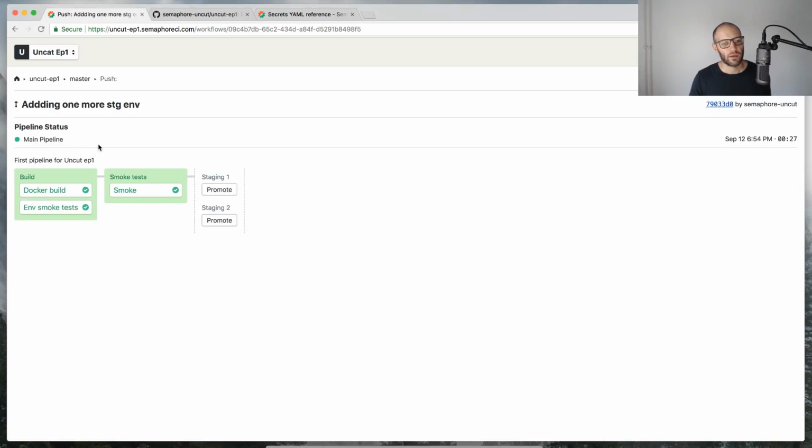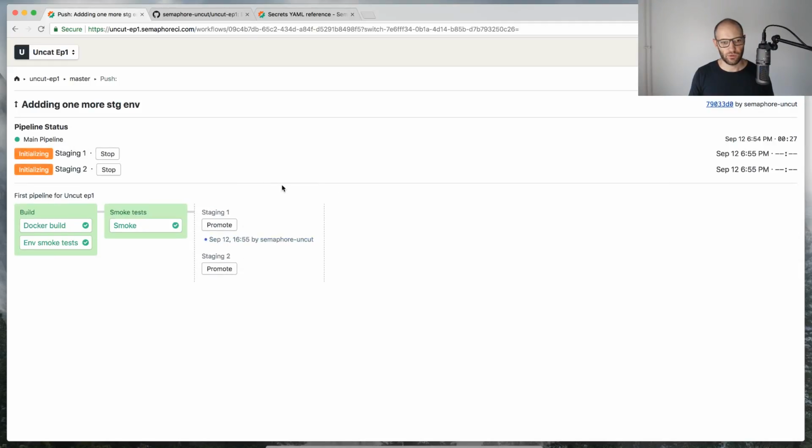So now in our promotions block we have two targets defined, staging 1, staging 2. You can promote to both of them at the same time and see them running.